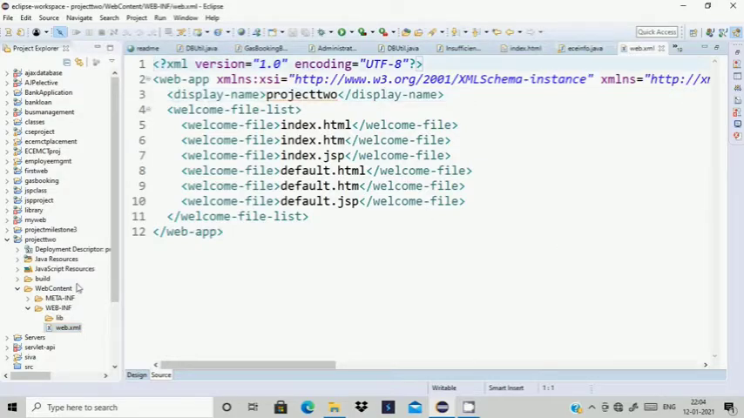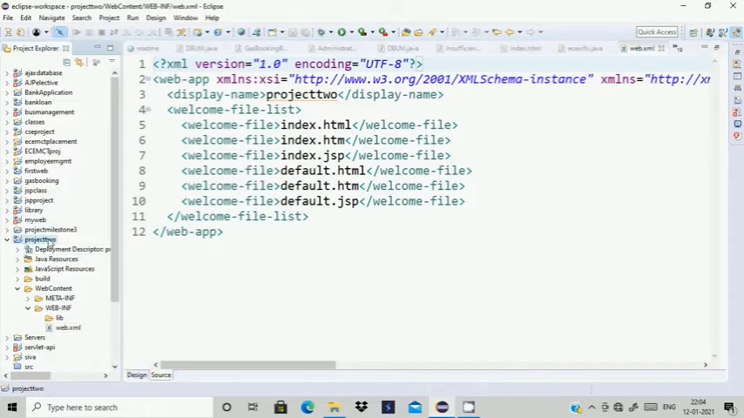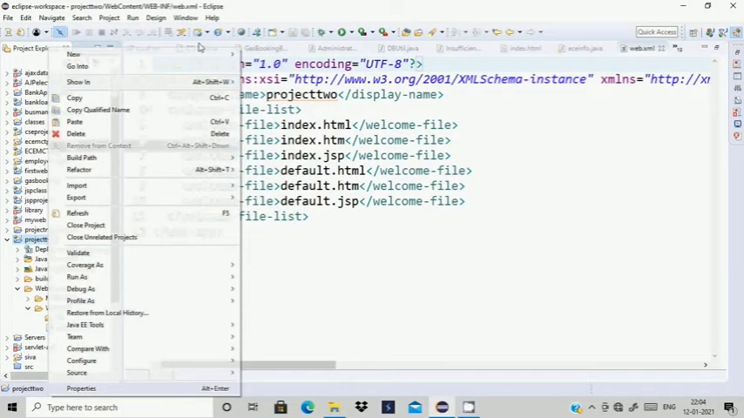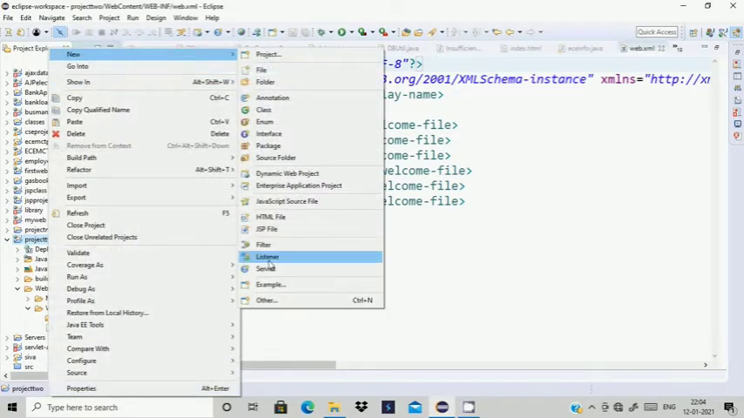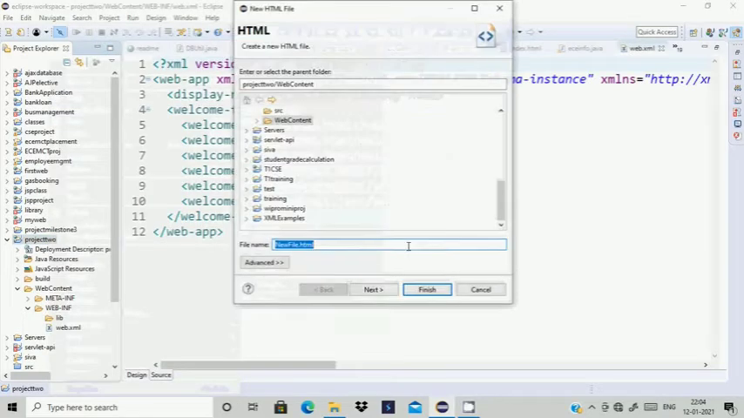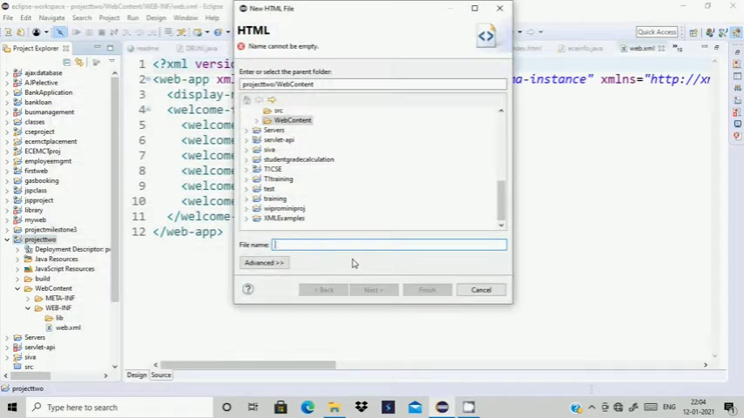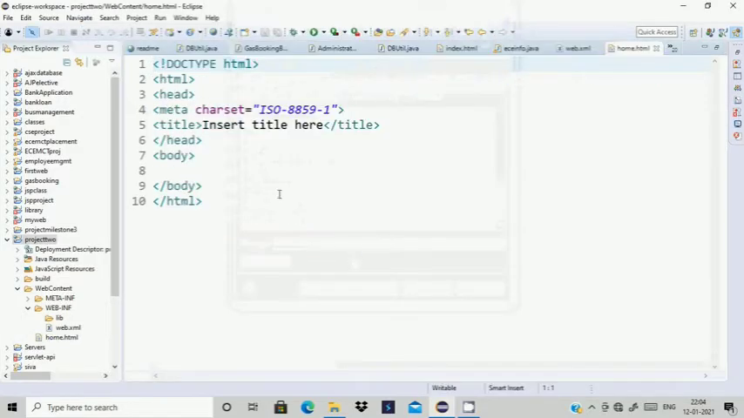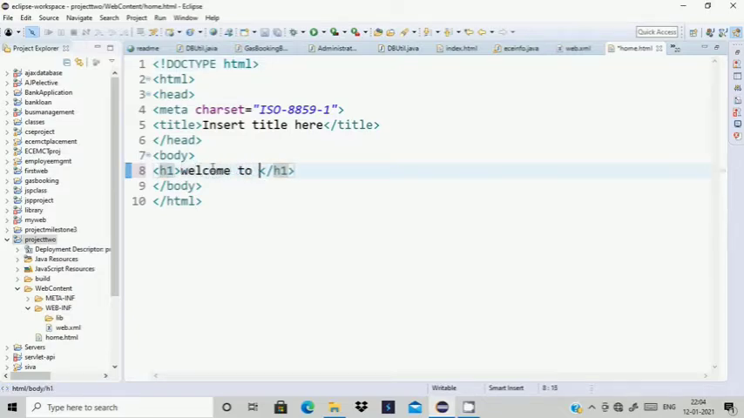Now first I want to create an HTML file. To create an HTML file, just select this Project 2 icon, right click it, go to New, then click HTML file. I just name the file home.html. Inside this I create an h1 tag, Welcome to HTML file.